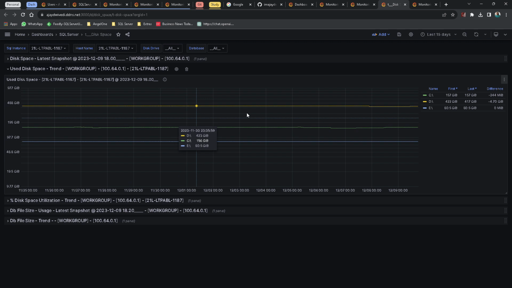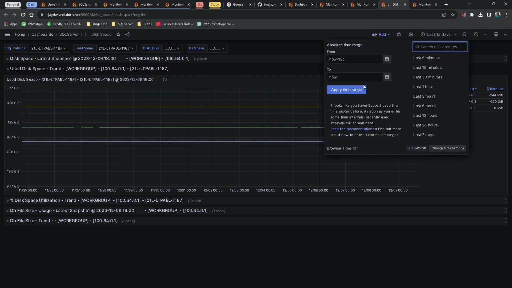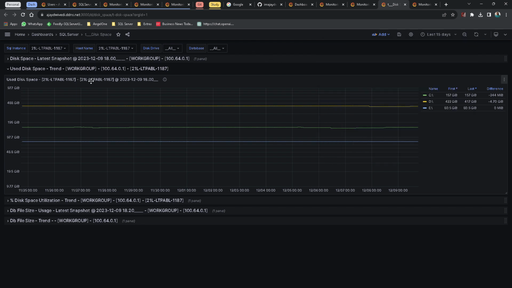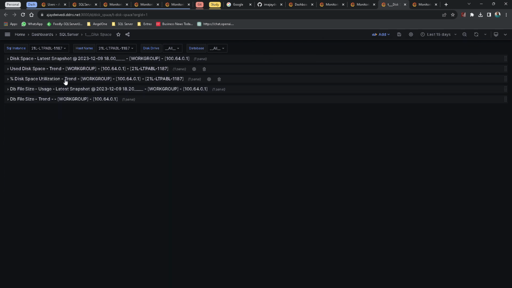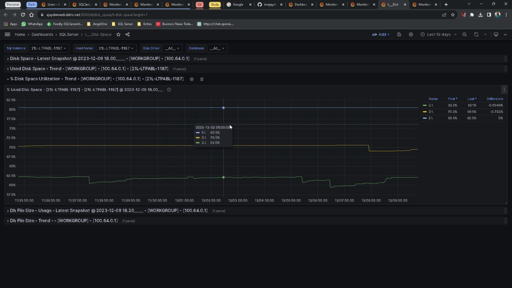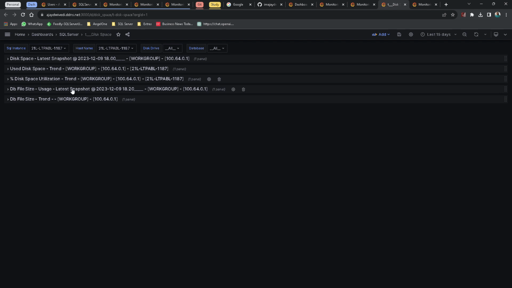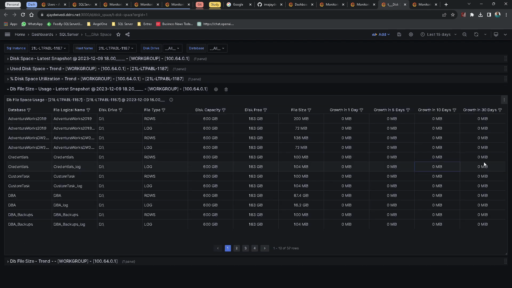Same goes for the trend. So here you can see the trend over time. You can choose this trend time frame. Right now it is showing 15 days from the top. You can choose 30 days, 90 days, or 120, whatever days you like. Same goes for percentage disk utilization. Then how the disk space utilization looks at the database level.